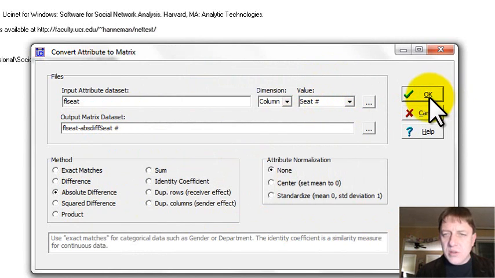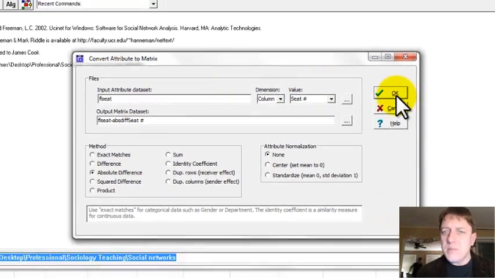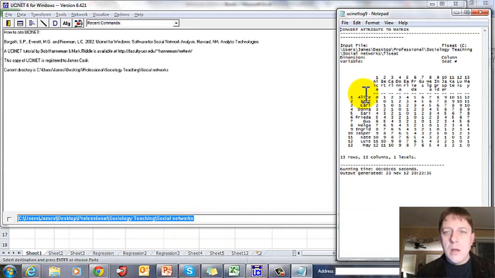This is the seat number. That's what they're working with. We're going to hit OK. I'm a little nervous because there's a number sign in here, and sometimes that confuses programs, but let's see what happens. It worked. Oh, and check that out.